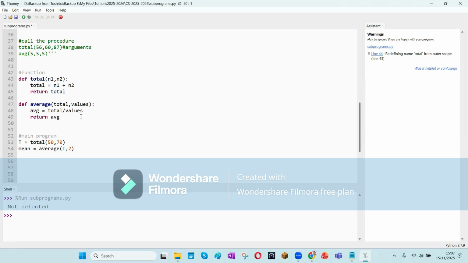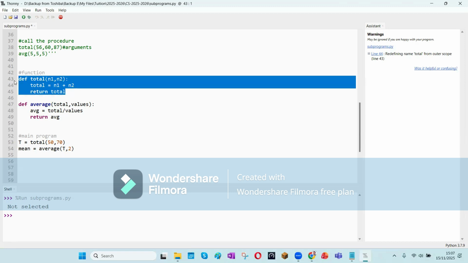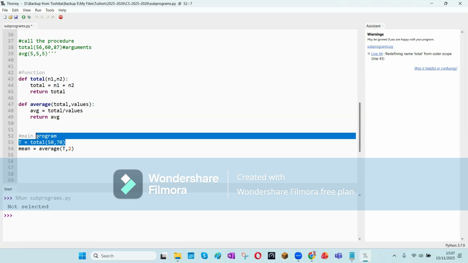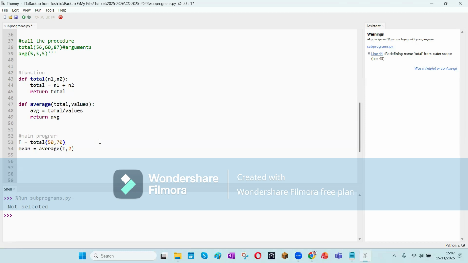Now, if you look closely, you see it's more neat and more efficient, right? We have a function for total, we have a function for average, and the main program has just two lines of code controlling two functions, taking the return from one and passing it to another. So it all depends on how you break it down.